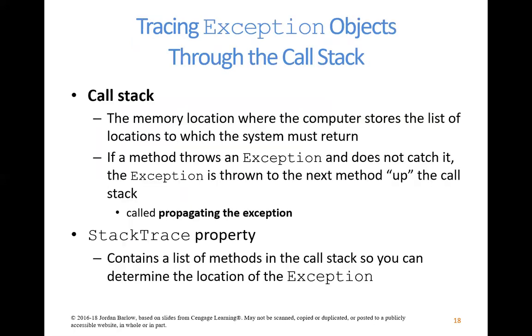Okay, a few more terms just to be familiar with. We're not going to quiz or test you on these. You don't need to know them for your assignments in this class, but it's common terminology. If you're going to continue programming, you should be familiar with these terms.